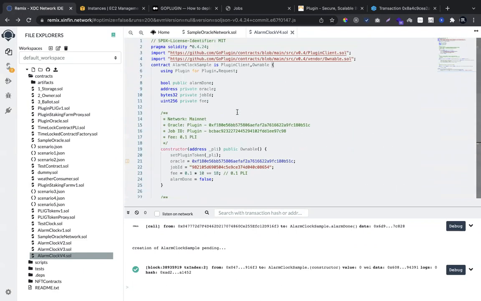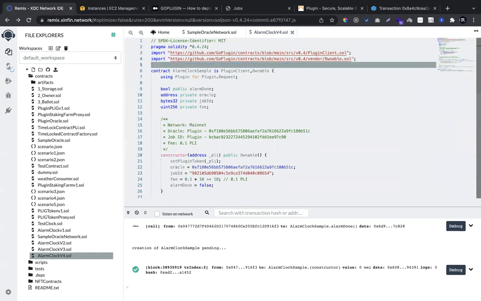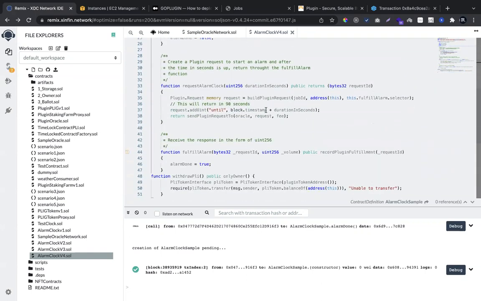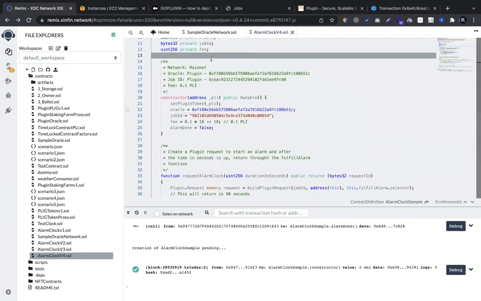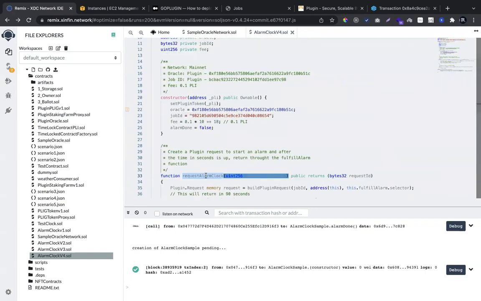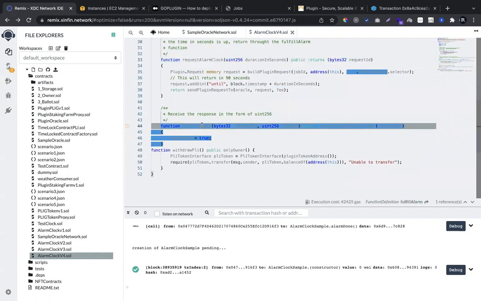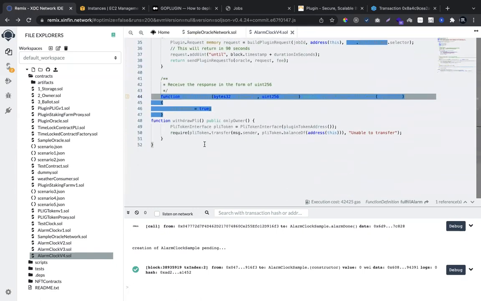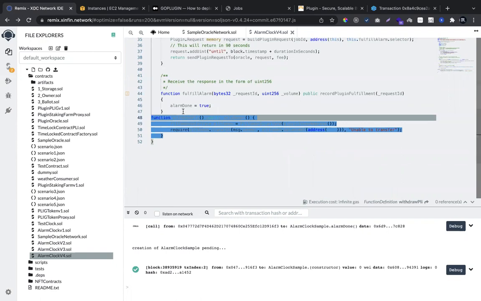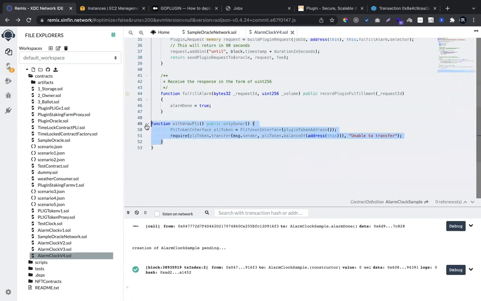This client contract is very simple. For example, it does very few operations. The user can perform a request alarm clock, wherein you are asking the job to sleep for some time and then awake, right? You have to pass on the duration to sleep and then awake. And we have a fulfill alarm function which does the fulfillment. For example, it turns the flag from false to true once the activity is completed. If the transaction fails, the end users have the liberty to withdraw the PLI, right? They can do that.